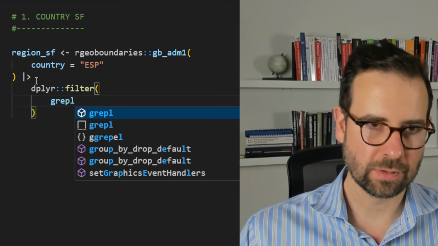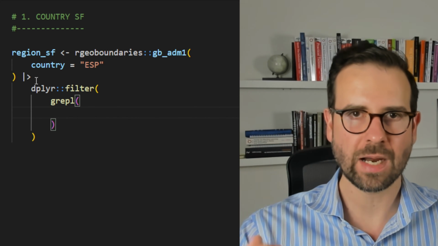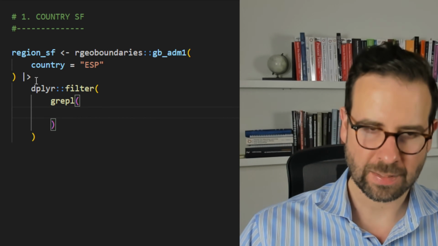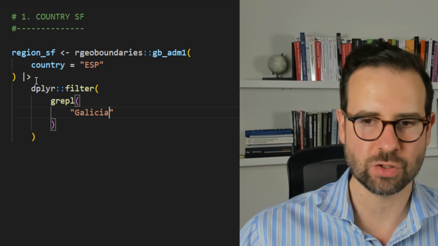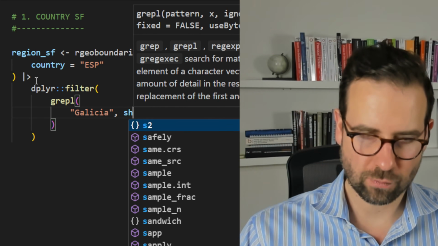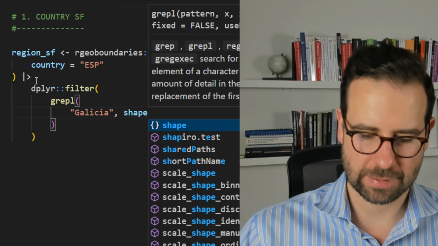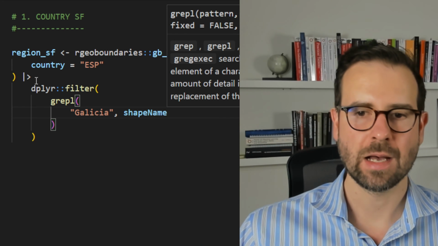So we can use grepl, which is for grabbing, again, grabbing part of the string. And what we want to do is grab the string which contains Galicia. All right, and then we want to get this from the shape name column.